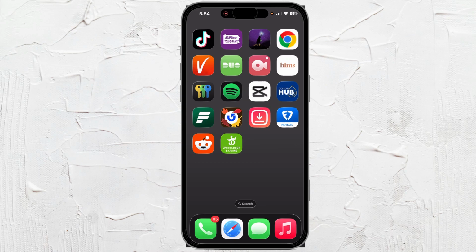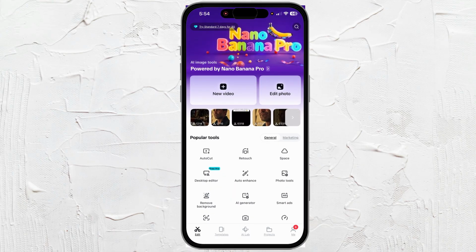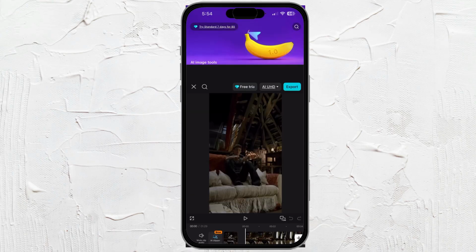Do you want to extract audio from a CapCut video? It's real easy to do. So go ahead to your CapCut, wherever it may be on your phone. I'm going to select a recent project.